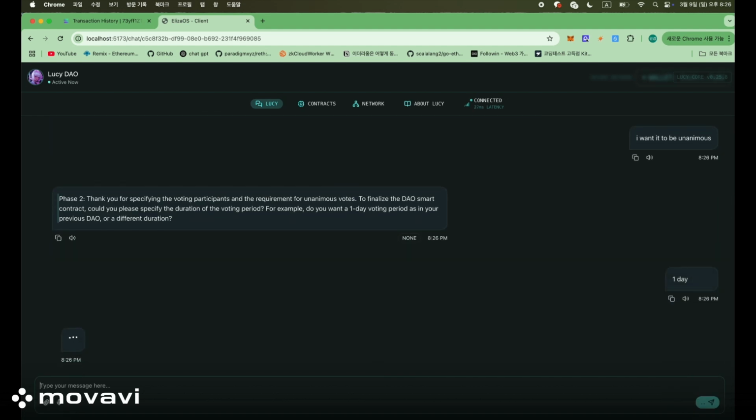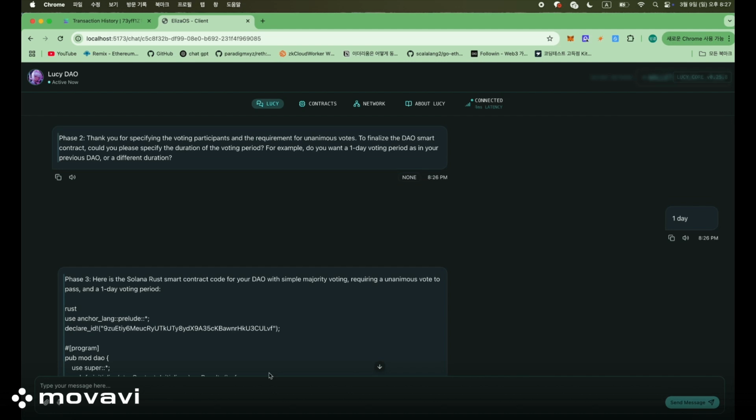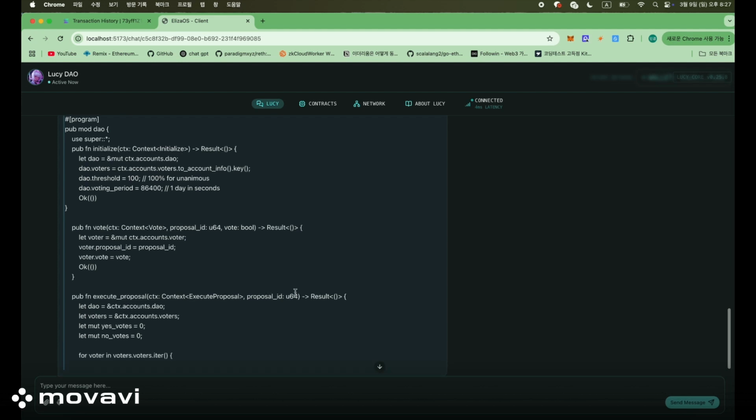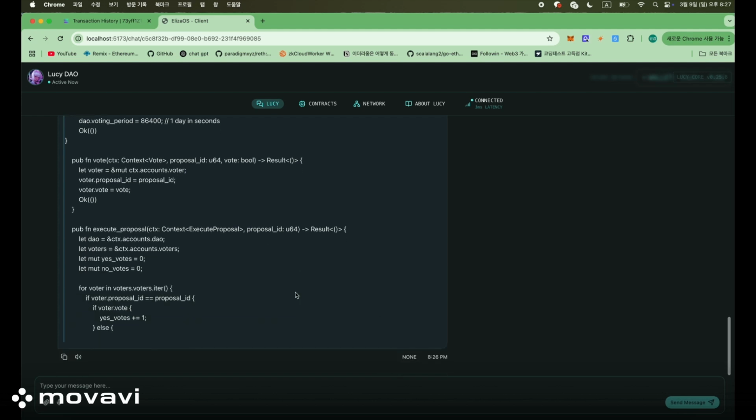Lucy asks if the user wants to store the contracts deployed by Lucy on the Lucy client. And if we choose to do so, then we can go to the contract page and view the contract. If you don't pay the money, then of course Lucy will not store the contract on the client. And here you can see the contract generated by the Lucy AI.